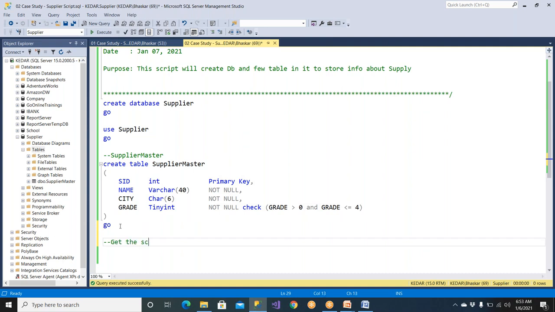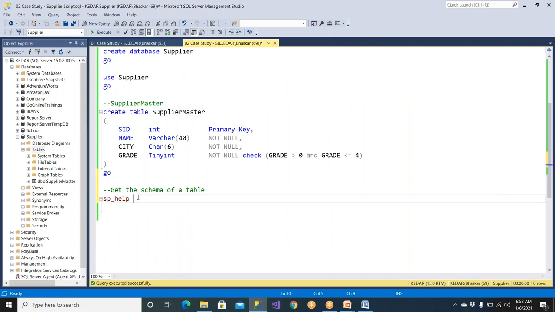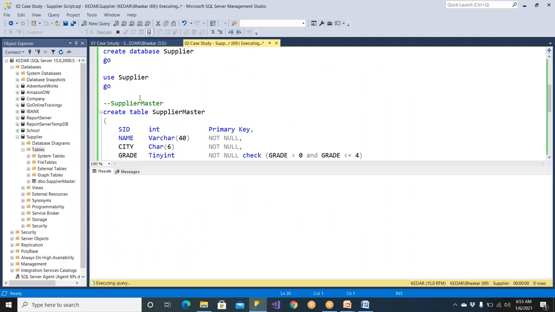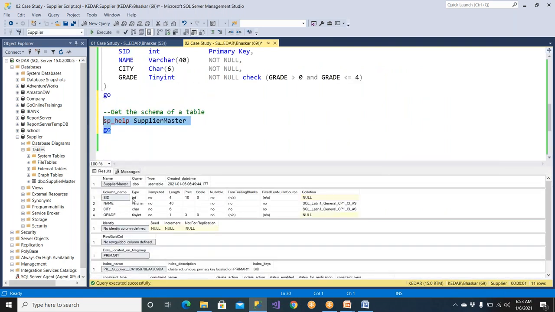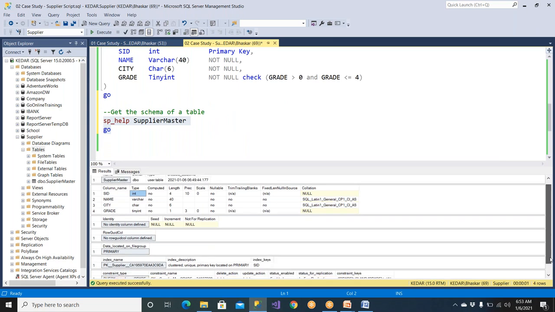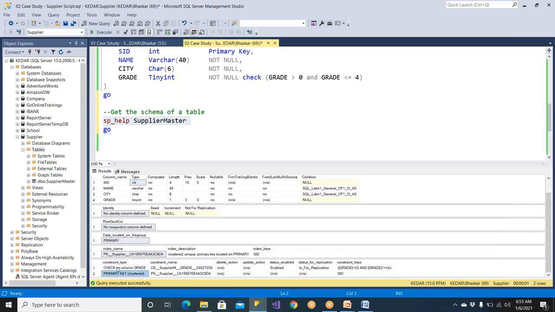Now after creating a table, you can get the schema. If you want to get the schema of a table, sp_help, and Ctrl+C and Ctrl+V, and so you have everything ready. You can just check. We have one primary key. Primary key will not allow duplicates. One check constraint on which column? It is on the grade column. So it is done. Then if you wanted to read the data from the table, what is the command?